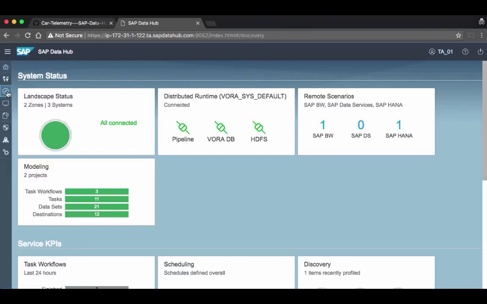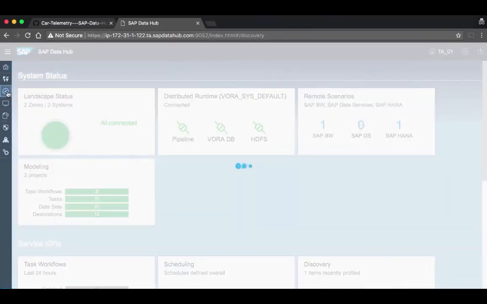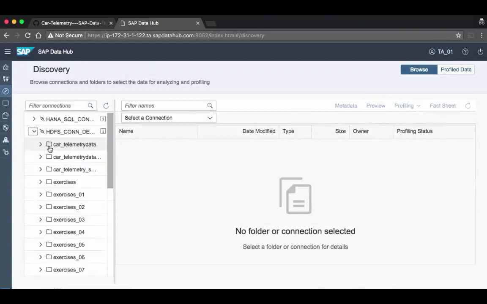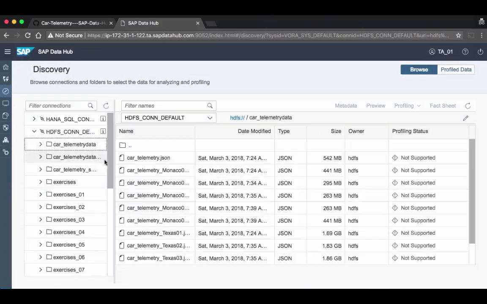Now, to see the telemetry race data, we'll click on the discovery icon and then expand the HDFS con default to see the CarTelemetry.json file. The race company needs to extract the subset and wants it in a format where they can do queries for further processing. The goal is to combine the telemetry data with material data from SAP S/4HANA. This data transformation from raw JSON into a Vora table is done via Data Hub pipeline.